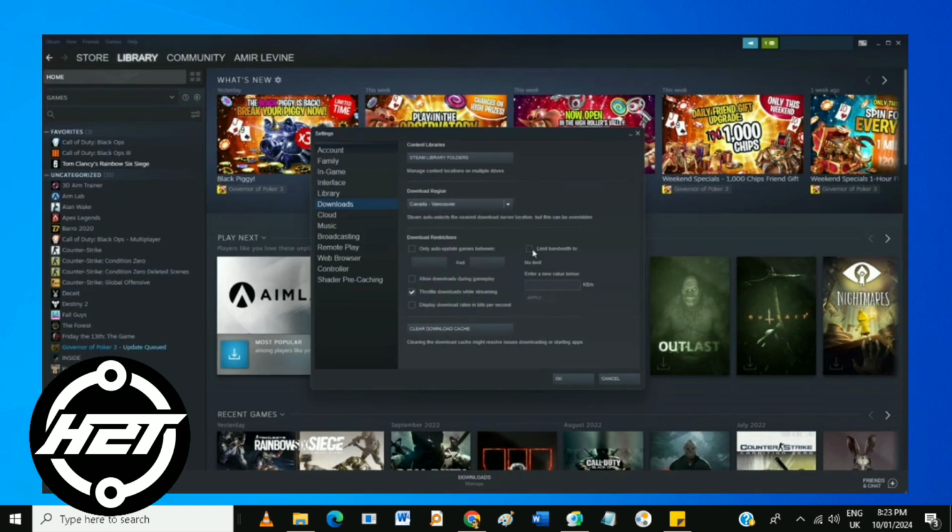Scroll down to find the download restriction section. Uncheck the box that says Limit Bandwidth. This ensures that Steam can utilize your full internet bandwidth, maximizing download speed.